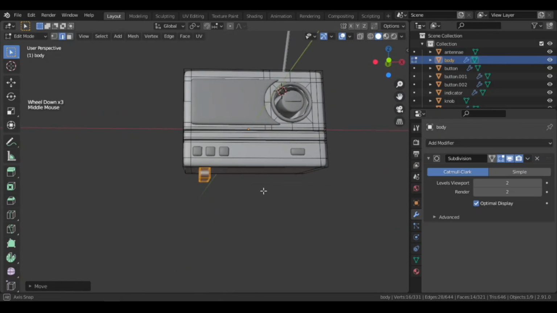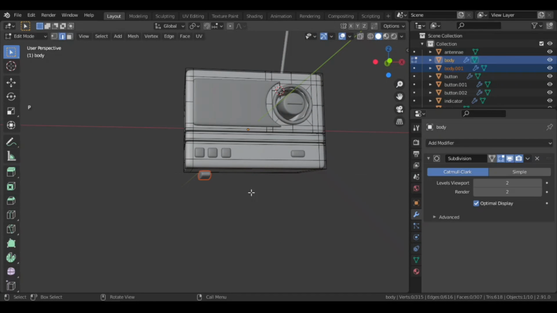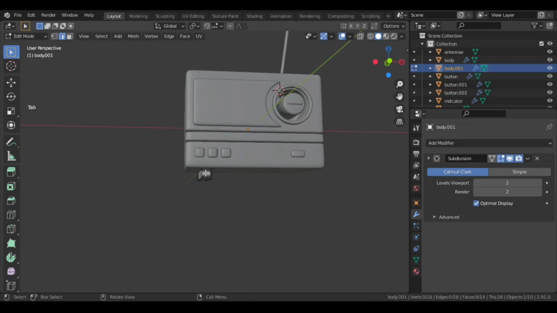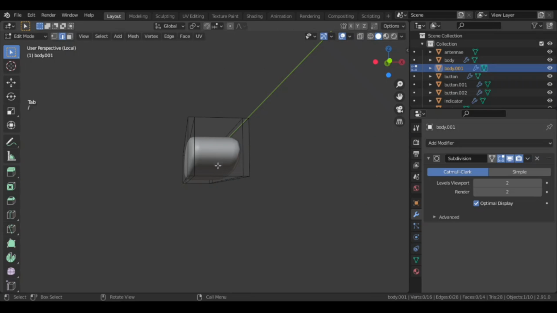Now press P, and select selection to separate it from the body. Now press Tab to exit out of edit mode, select the leg, and enter its edit mode. Press / to enter its local view.